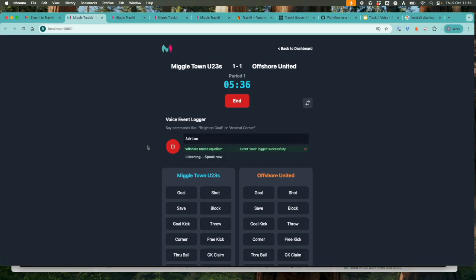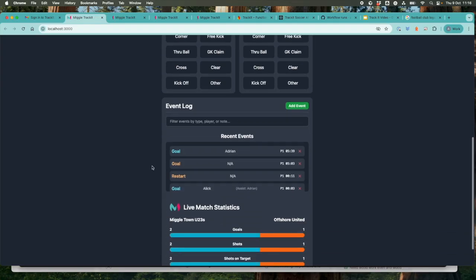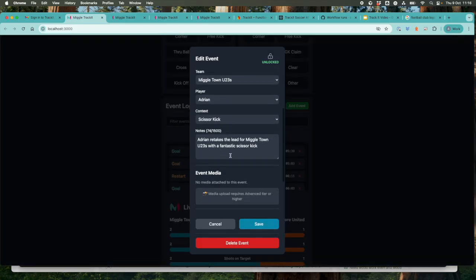Adrian retakes the lead for Miggletown with a fantastic scissor kick. Here you'll see that that goal has been registered. It recognised that I was talking about Adrian. And if we go in and edit the event, you'll see that it has applied the context of scissor kick to that event.